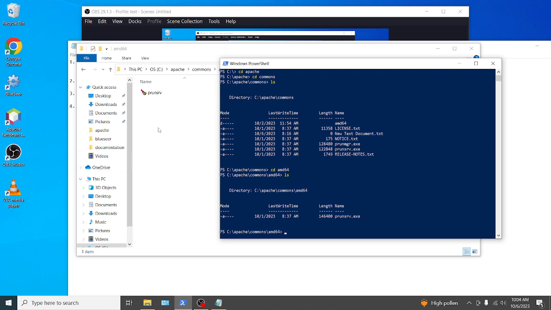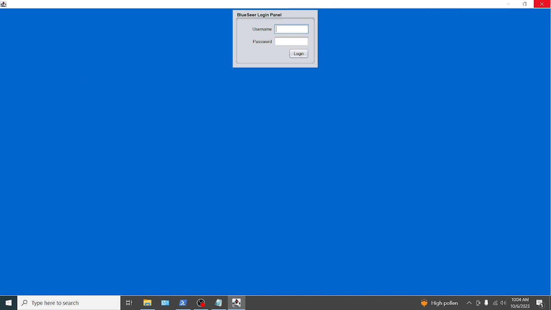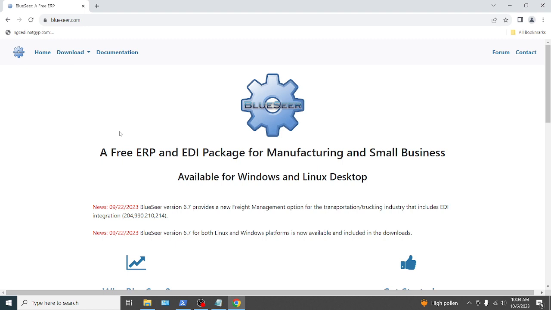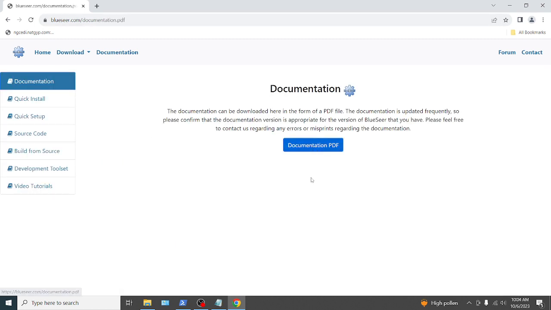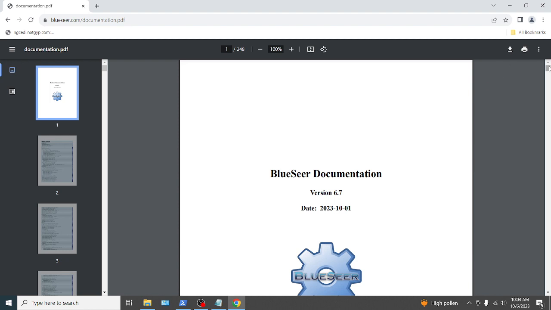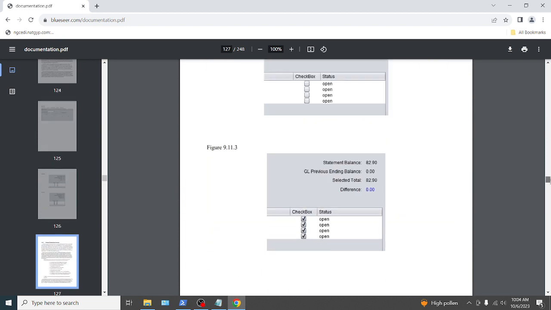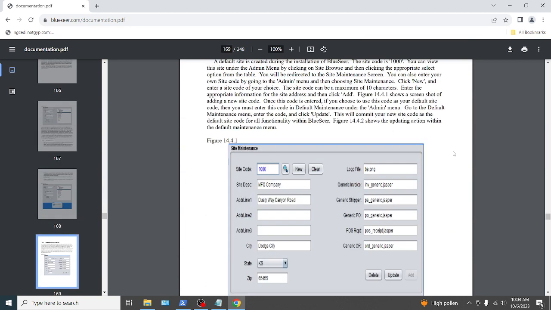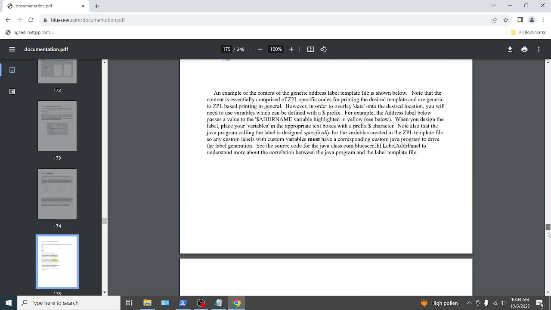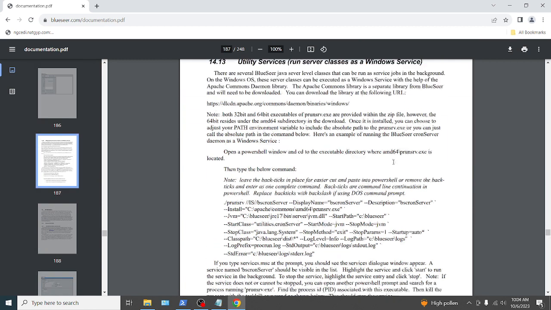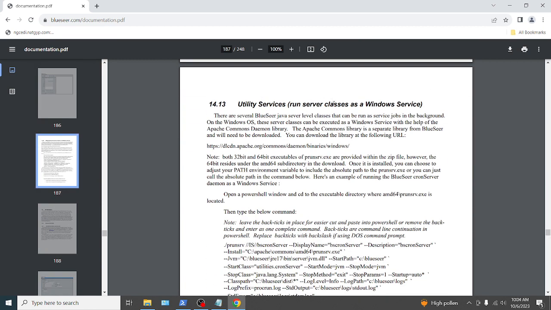Those parameters I've actually got set up as a default. So if we go to the BlueSeer documentation, not the BlueSeer app, the BlueSeer documentation. So I go to BlueSeer.com. There's a documentation tab, and then click on the PDF here. Down around page 187, if I remember right. Well, right around here somewhere. Yeah, there's a utility section on how to run server classes as a Windows service.